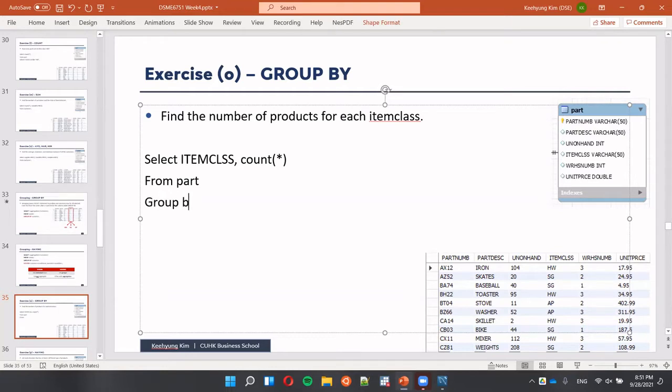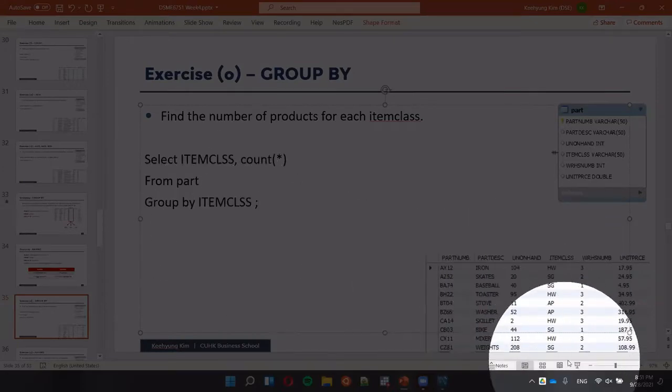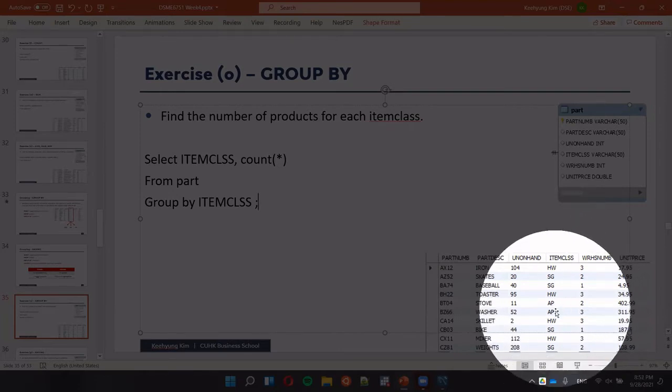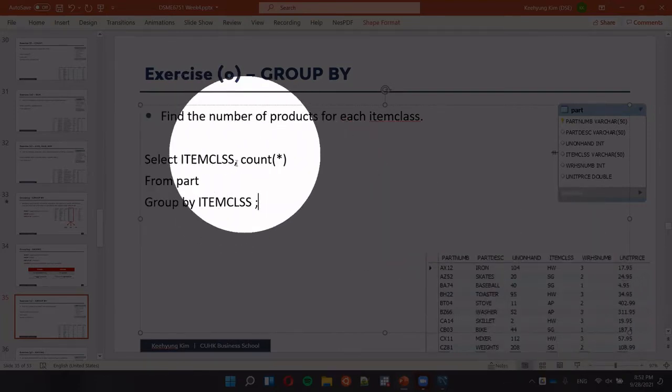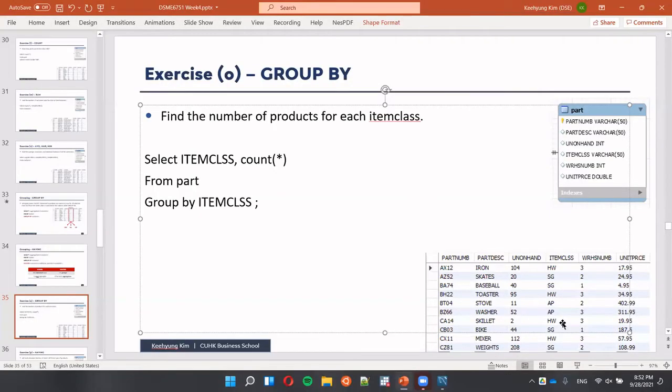and then here we use the group by clause to group products into different item classes. So here we use item class like this. So again, if you design the query like this, based on group by item class, all these products will be grouped based on this item class information, HW, SG, or AP, and it will do aggregation there. So it will count how many products belong to HW, SG, AP.